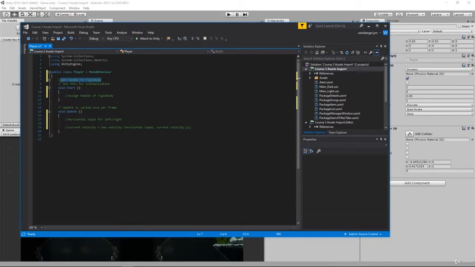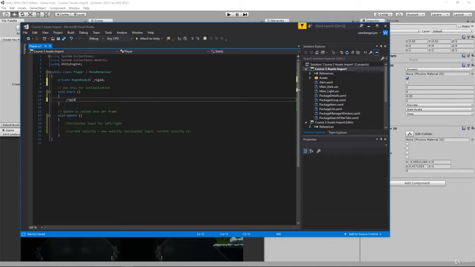So to do that, I'm basically going to say private rigid body 2D, and we're going to call this underscore rigid. And once we've done that, we go into start and we're going to assign underscore rigid equal to that component. I don't have to find the object and then get the component because we're already on the same game object. So I can simply type get component rigid body 2D.